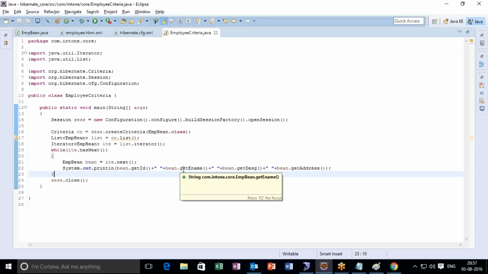Comfortable? Now let's see the lifecycle of criteria one by one. We have seen only one method, called list. Similarly, we have many methods, such as add. Say I want to get only the employees whose designation is equal to software engineer, or whose name starts with something like int, or name starts with SCA, and we will also check whether it is null or not.